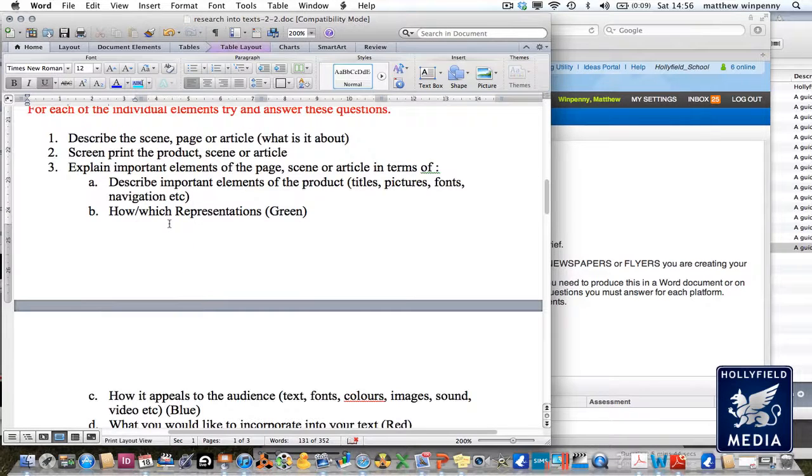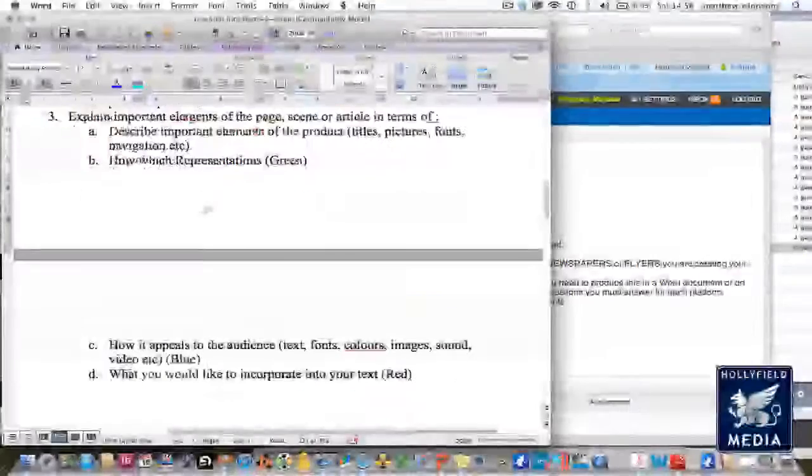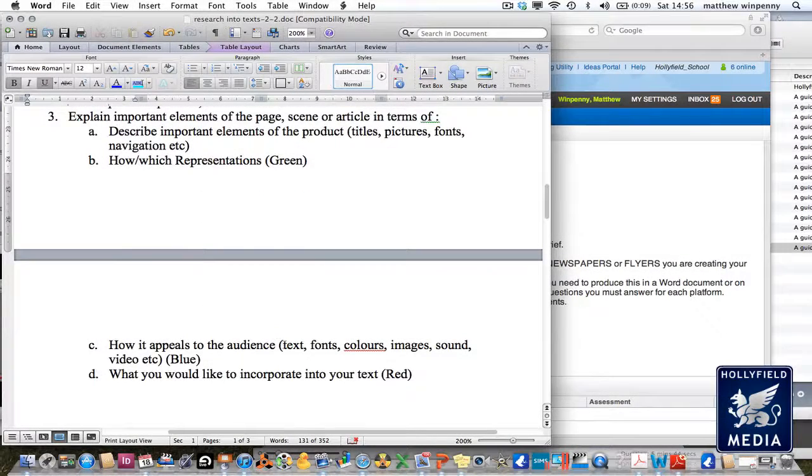Explain important elements of the page, scene or article in terms of titles, pictures, fonts, navigation, and which representations are there, put that in green. How it appeals to the audience, so text, fonts, colours, images, sound, video, etc. Make sure that's in blue. And what you'd like to incorporate into your text from this, make sure you put that in red.